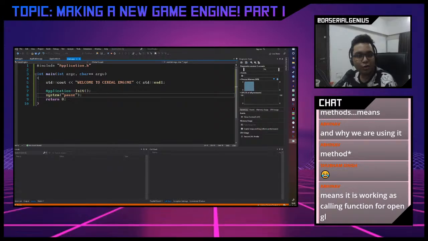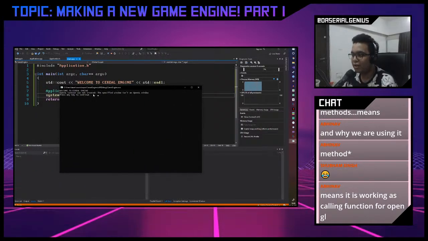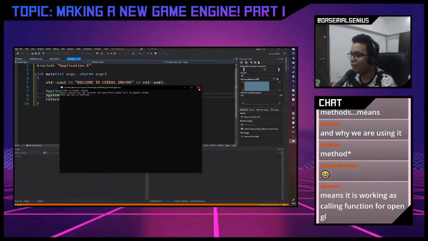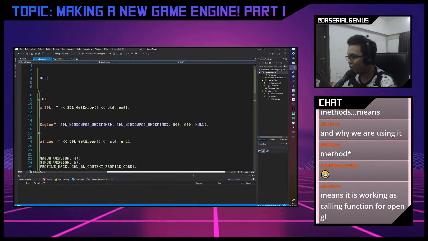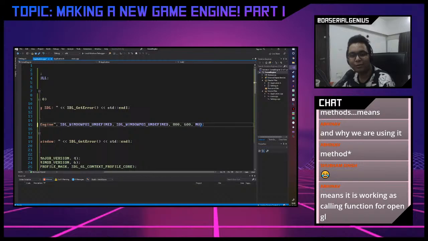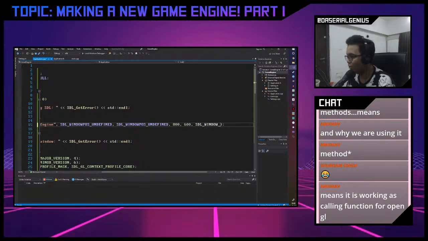OpenGL context was not... let me just show you the error. OpenGL context was not created. The specified window isn't an OpenGL window. Okay, oh, I remember. Go here. We set this to null, right? We were supposed to set this to SDL window OpenGL.